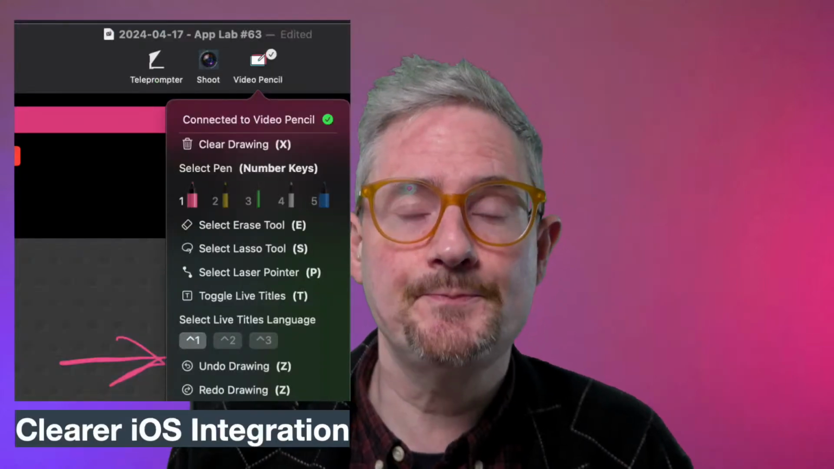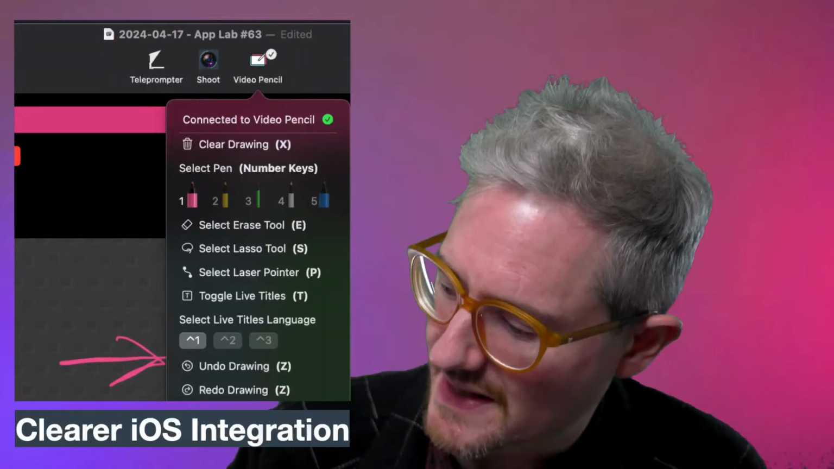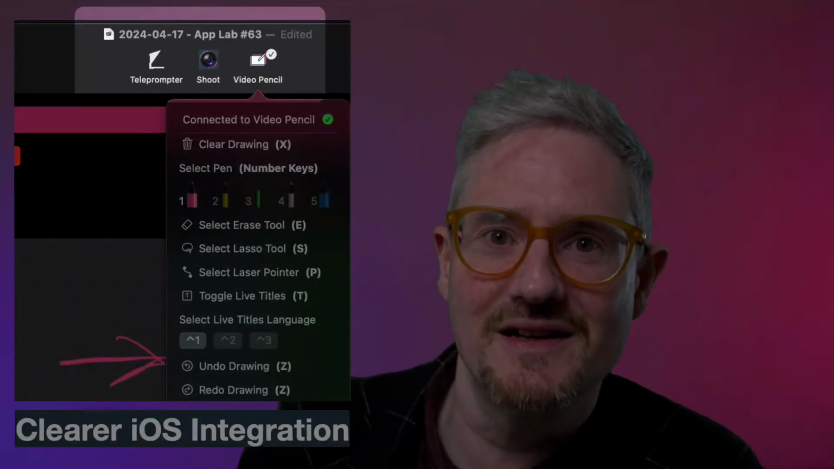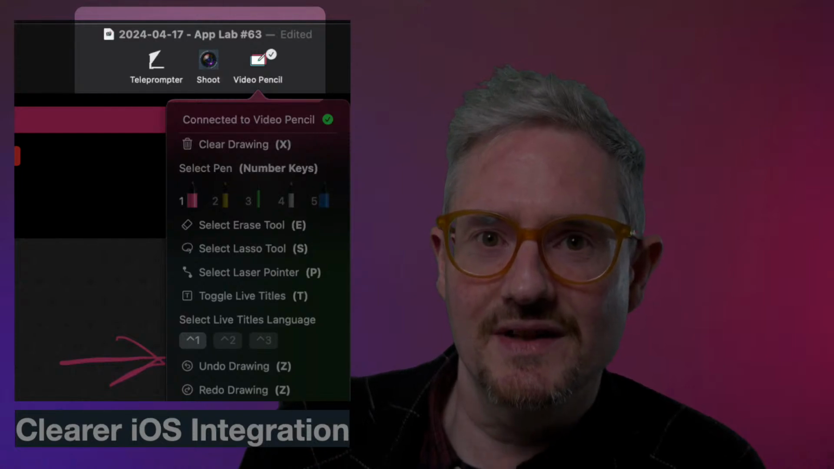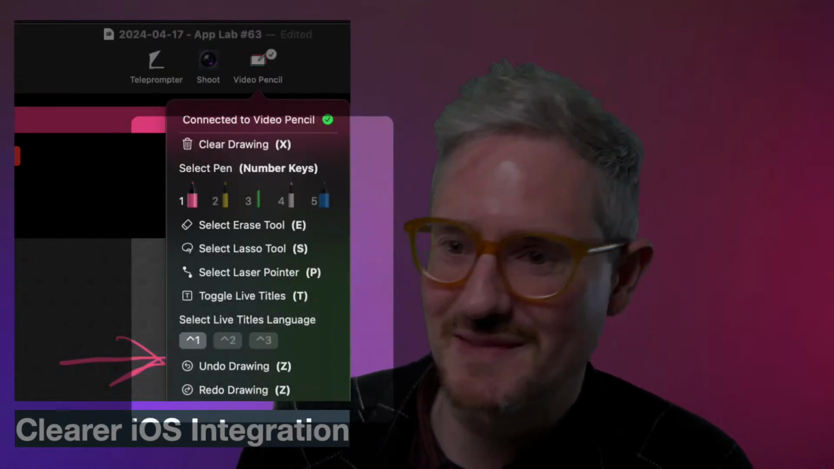The iOS integration is a bit clearer, so now there's a pop-up area at the top. I can highlight those. There's a little pop-up on the toolbar, so you can see, okay, my iPad's connected and there's all my things.